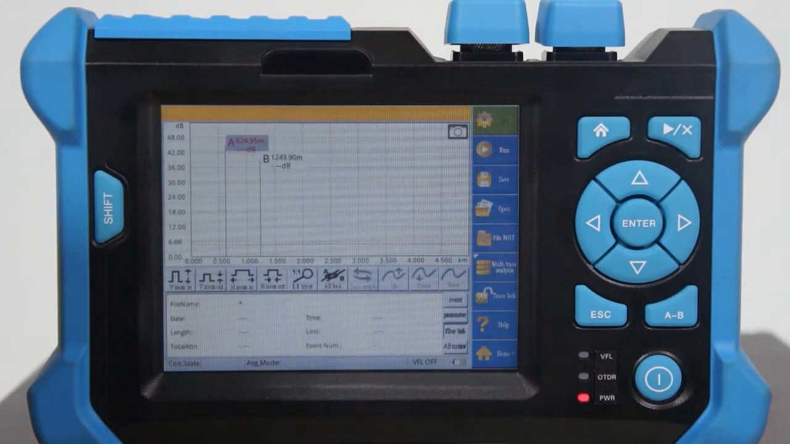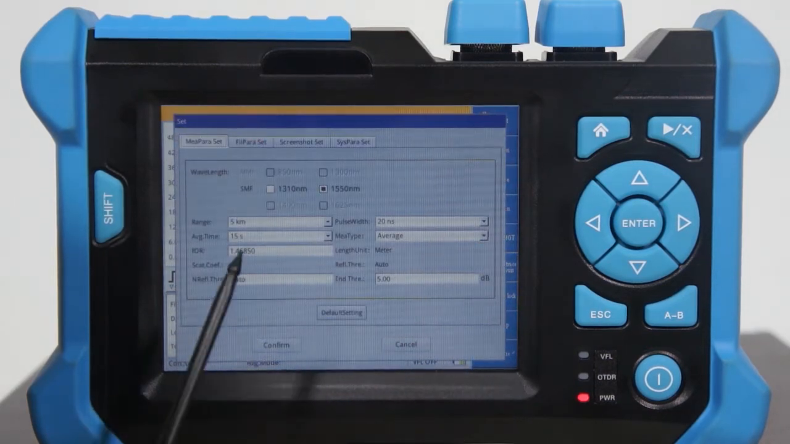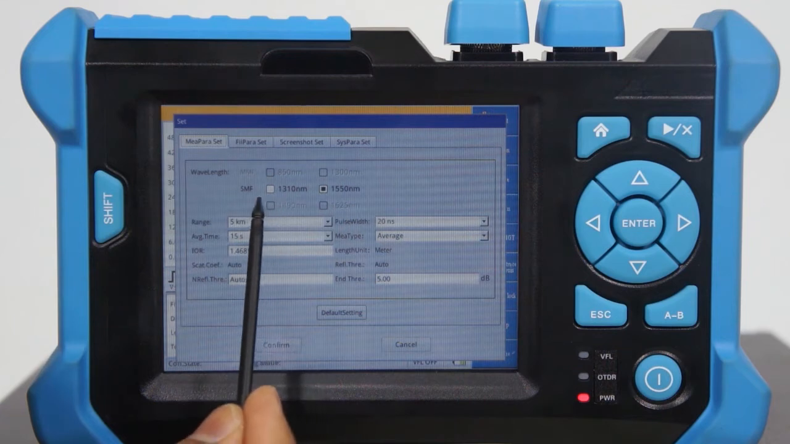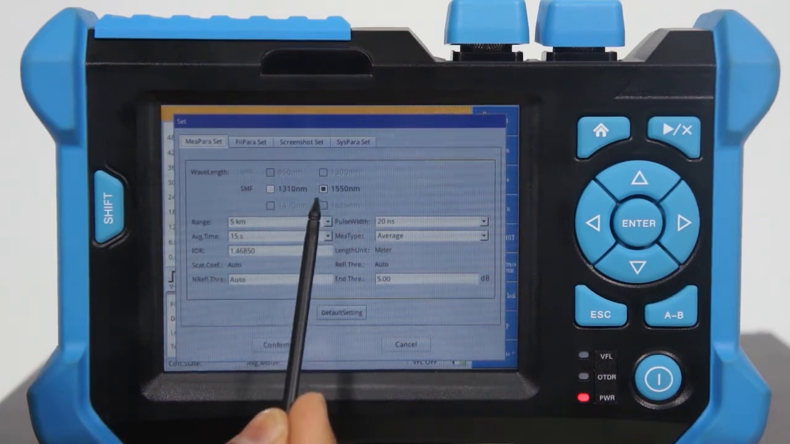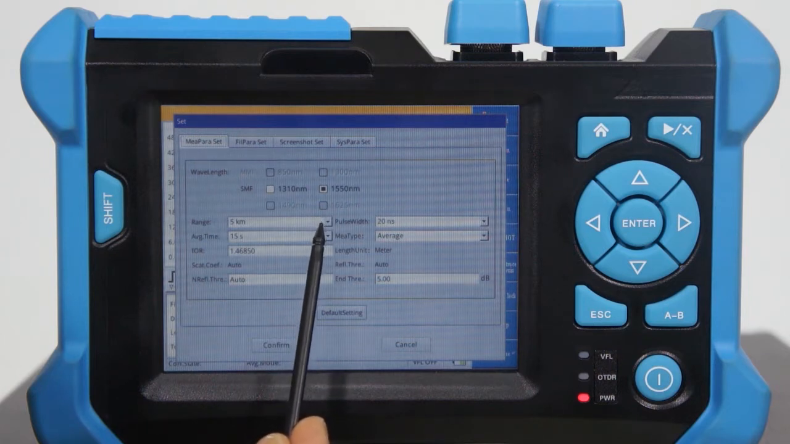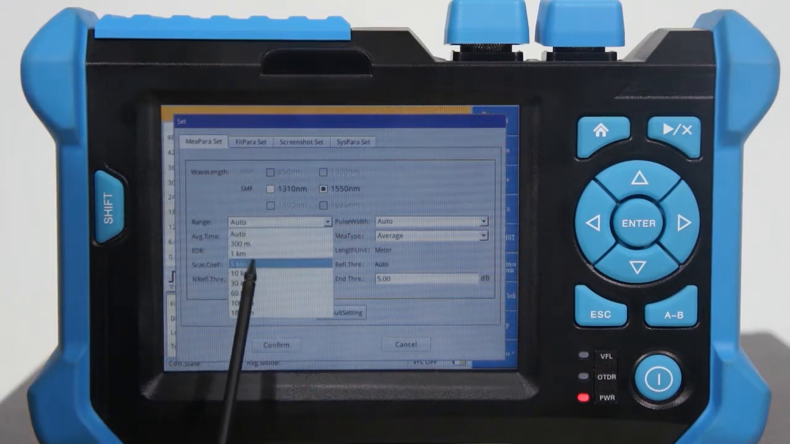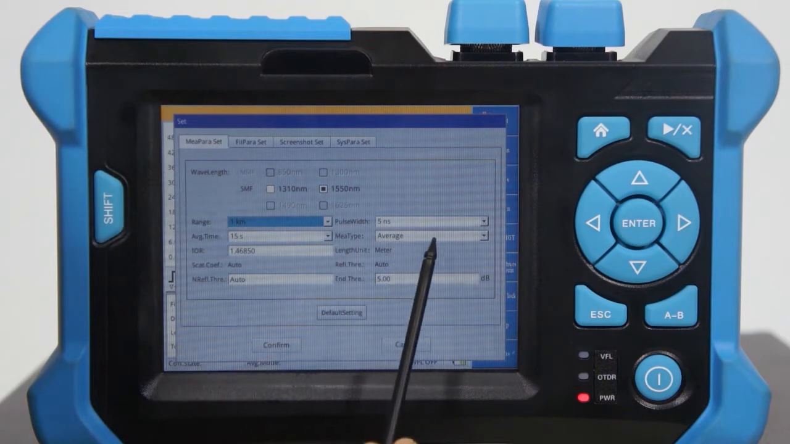Let us understand the various parameters that need to be set before we analyze the link. Click on the Set tab and a pop-up screen will open. The first tab is to set the measurement parameters. First step is to select single mode fiber and the wavelength, either at 1310 and/or 1550 nanometer. The next parameter to be selected is the range. As shown, these are the various options you will see. You can either select auto or select any distance from the drop-down menu.